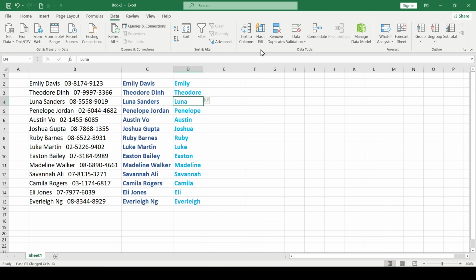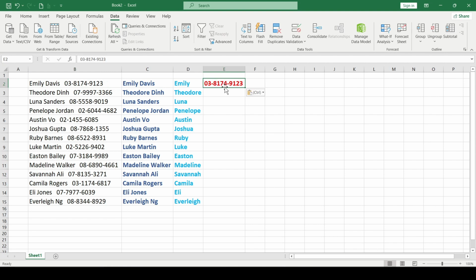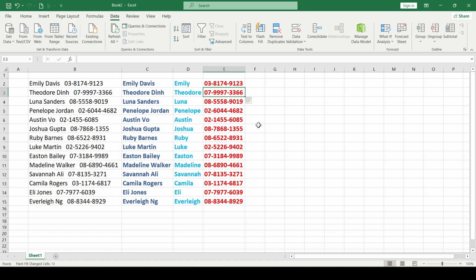So let's try with the phone number. Copy the number from cell B2 and paste it into cell E2 and press the flash fill button. Yes, Excel also does a great job with numeric values.